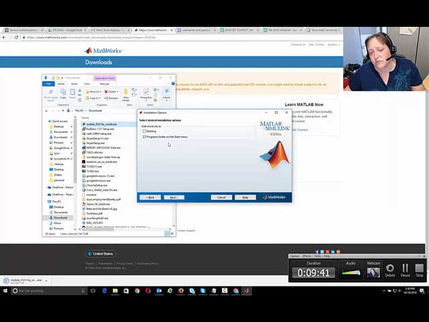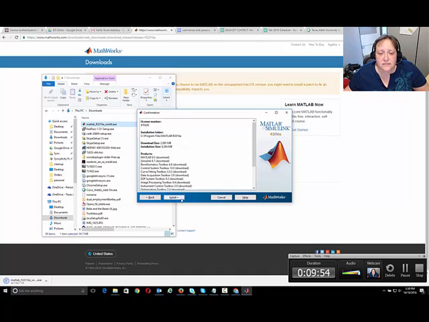And I just want to put it in the program folder on the start menu. I don't need a shortcut on my desktop. I'm kind of weird that way. You can select shortcut on your desktop if you want to. It's your own choice. So going ahead and click next.